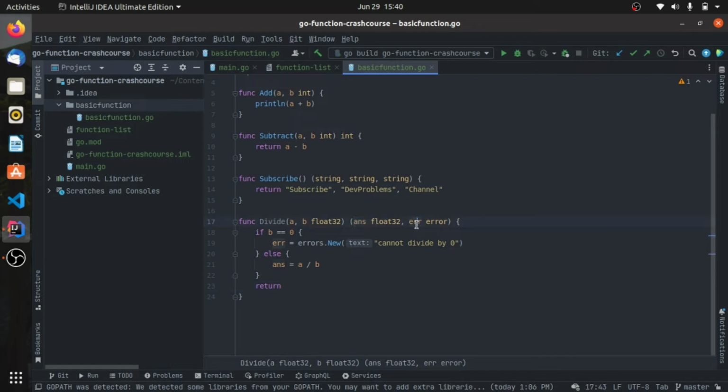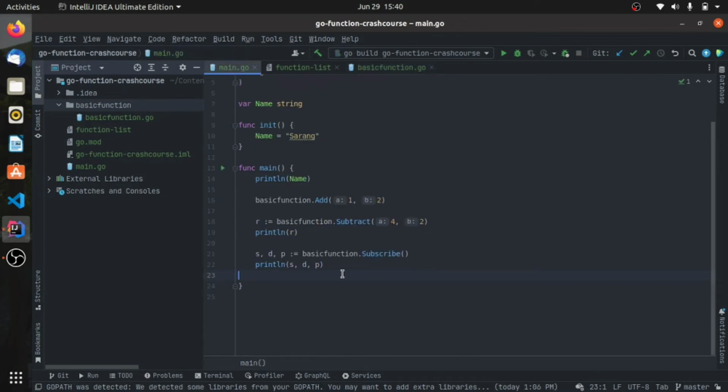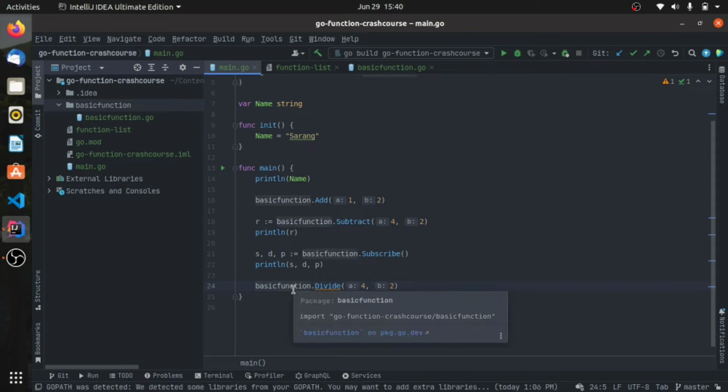Name the return values, give them a value, and once you have given the right value, just write the return keyword one time. Here what I'm going to do is call the divide function with two parameters, and take the result or error if there is any.